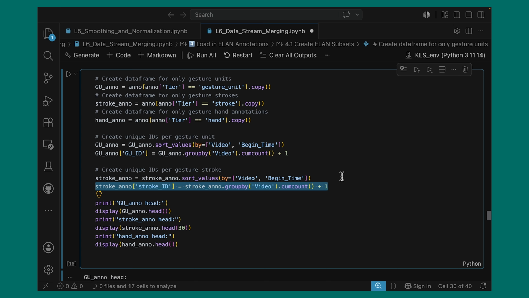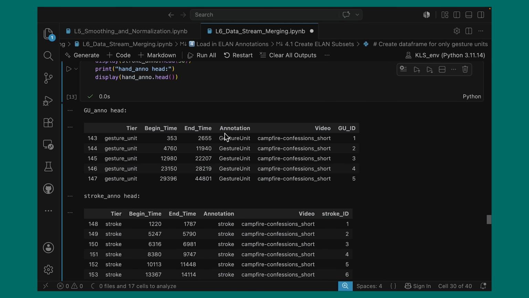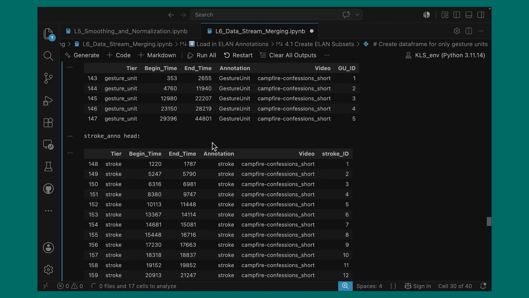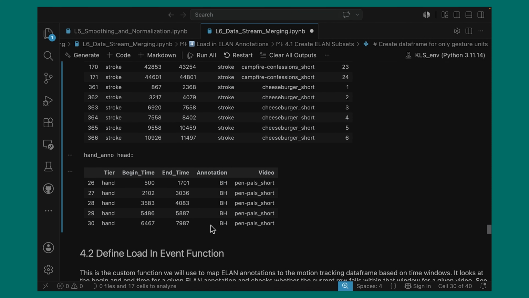Our motion tracking data is continuous, so having a numerical ID for each gesture stroke helps us know where one stroke ends and another begins, so that we can analyze the kinematic properties within individual strokes. You can run this code, and at the bottom you'll see previews of these 3 subset data frames where we have the begin and end times for each annotation for gesture unit, stroke, and hand annotations.